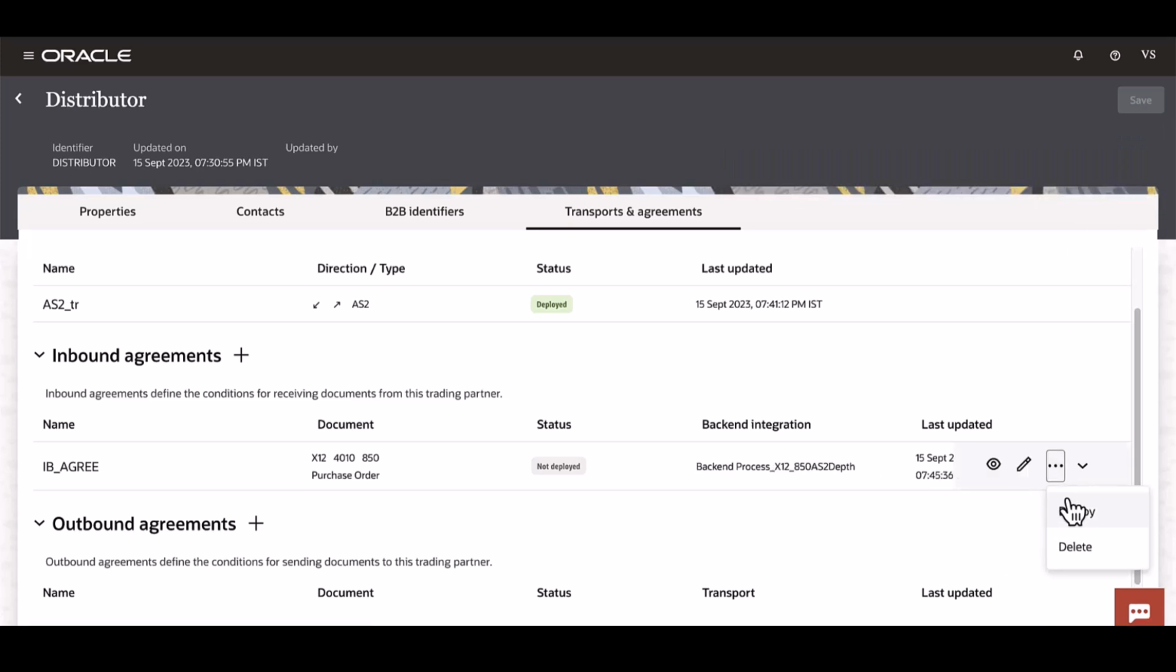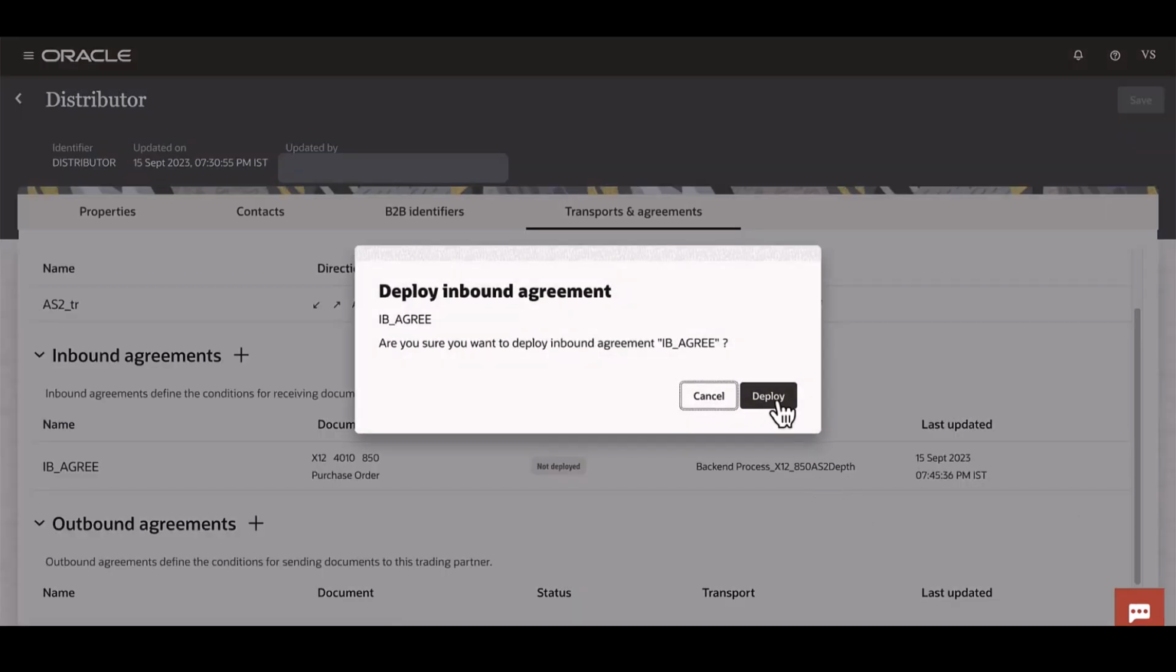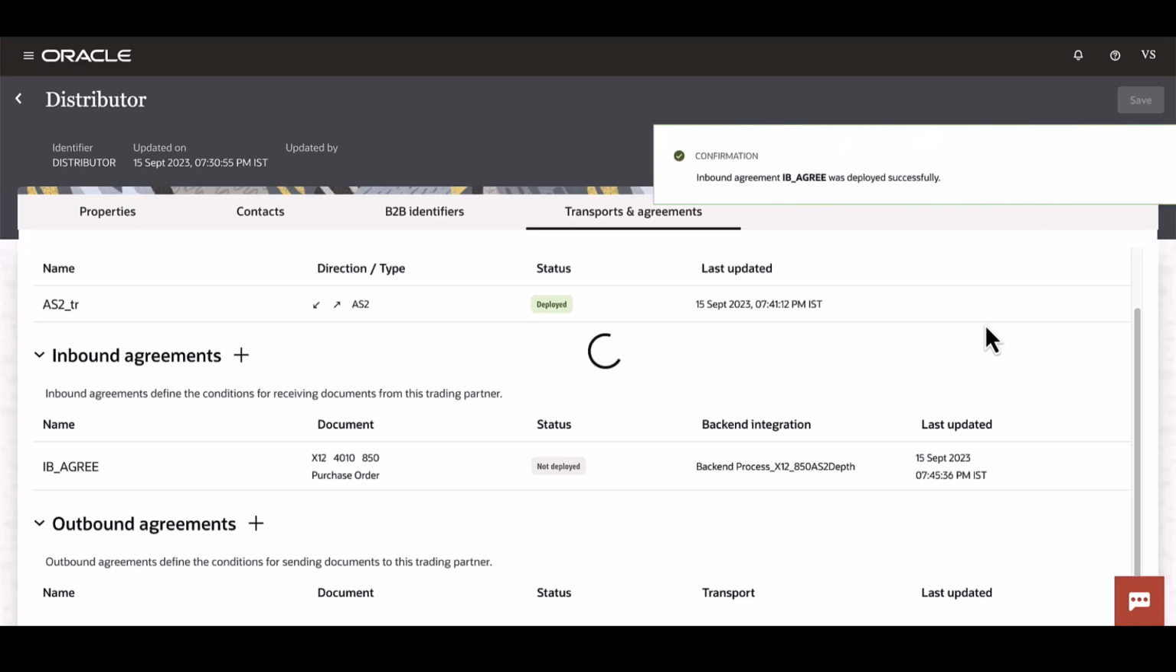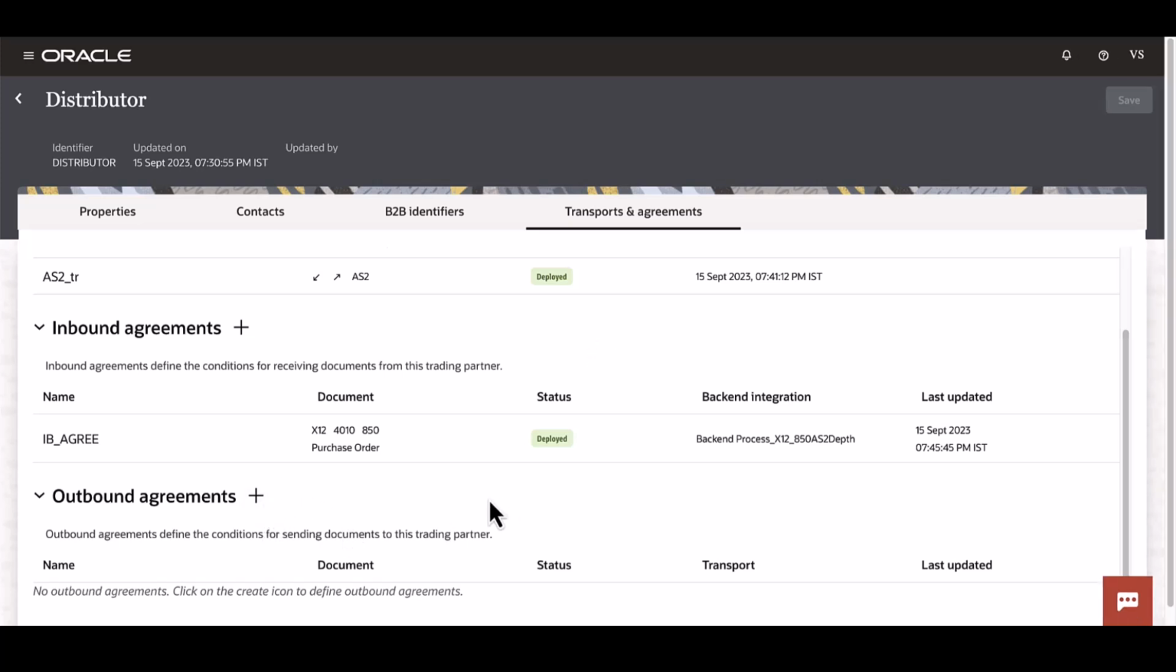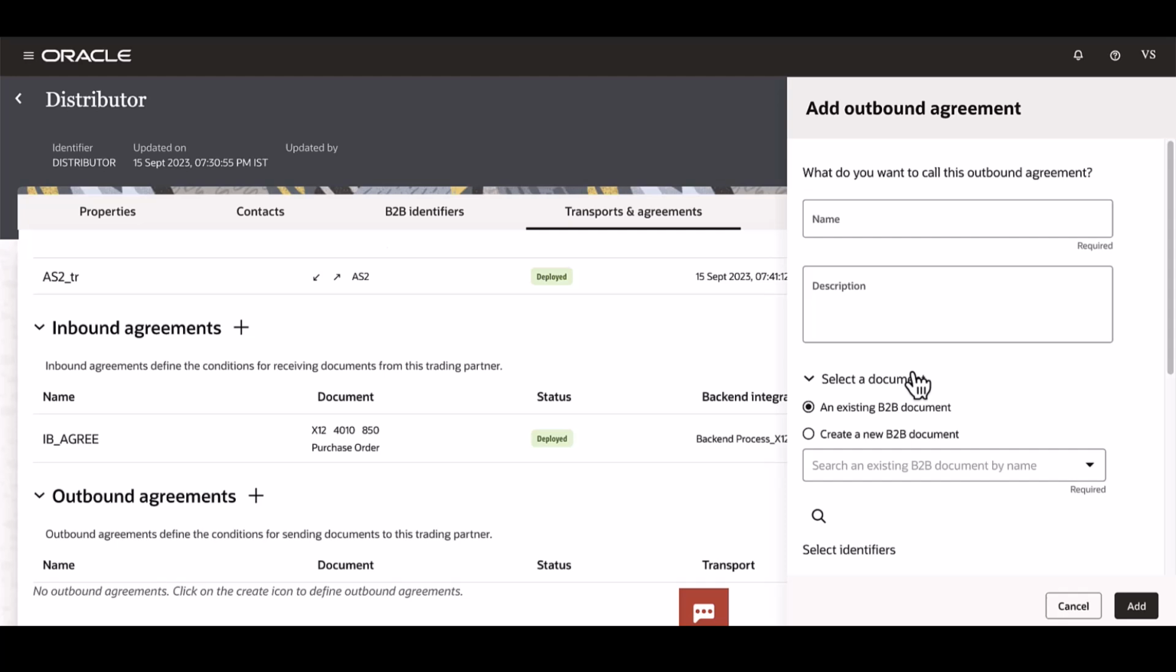So let's go ahead and deploy this inbound agreement now. And you can see it's successfully deployed now. Now coming to outbound agreements, this is again similar to the inbound agreements, but this is used when we need to send any documents to this particular trading partner.